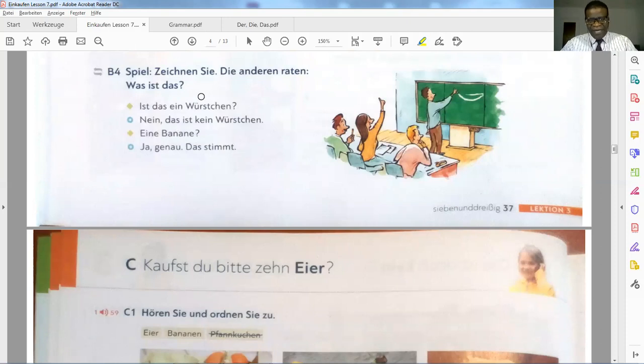Was ist das? Okay. Point out the other Ratten. Ratten is to guess. Was ist das? Okay, let's check. Ist das ein Wuschen? Okay, like somebody picks something, a food, then asks, ist das ein Wuschen? Is this a small sausage? Then you respond, nein, das ist kein Wuschen. Then he asks again, eine Banane? A banana? Ja, genau. Das stimmt. Yes, genau means exactly. Das stimmt means exactly also, to the point. Okay?